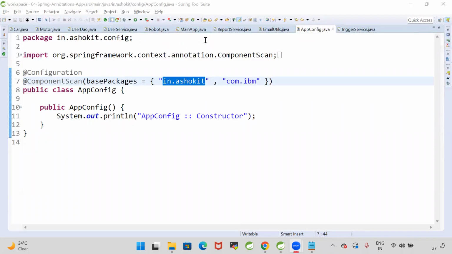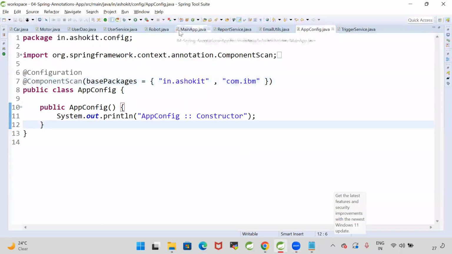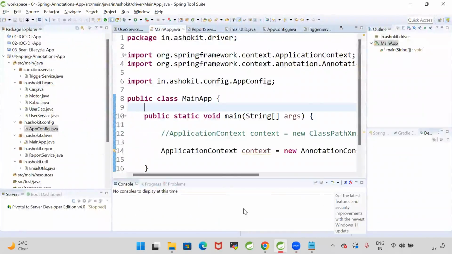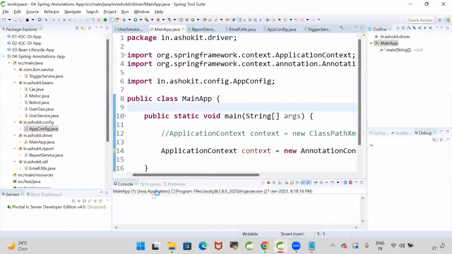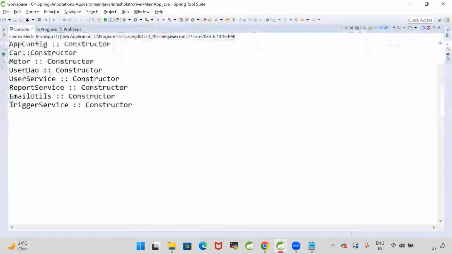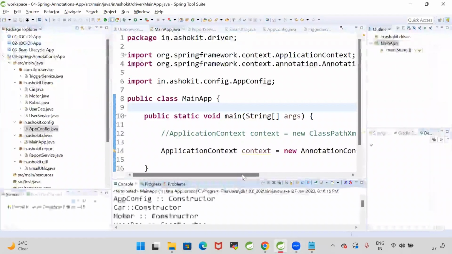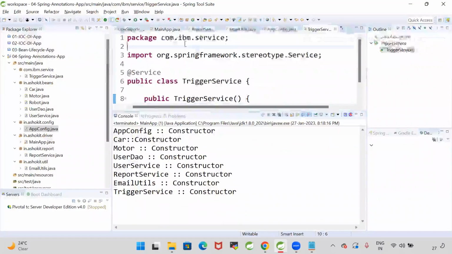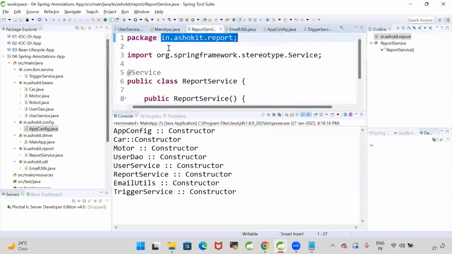All right. Next one. We are able to give two base packages. Then let us see whether it is going to consider the two base packages or not. Right click, run as Java application. Now can you see? Trigger service object is also created, which is available in the IBM package. Trigger service is available in com.ibm. Report service is available in in.ashokit.report.